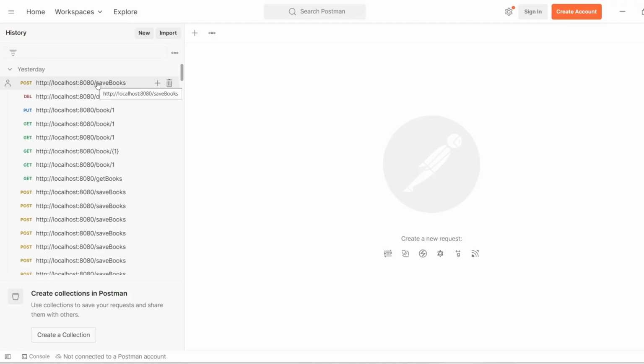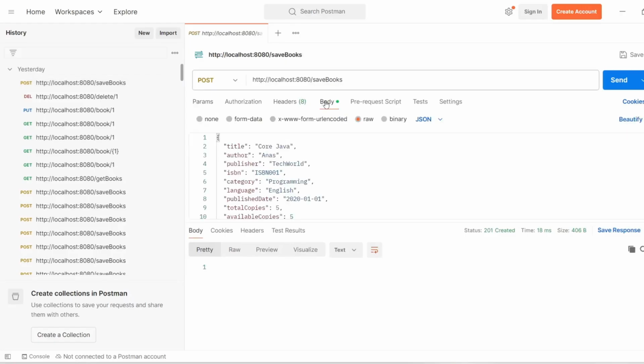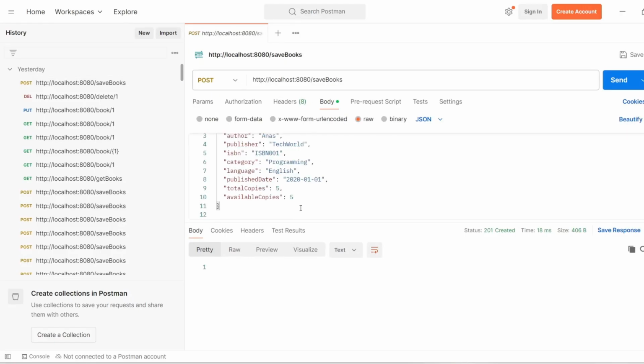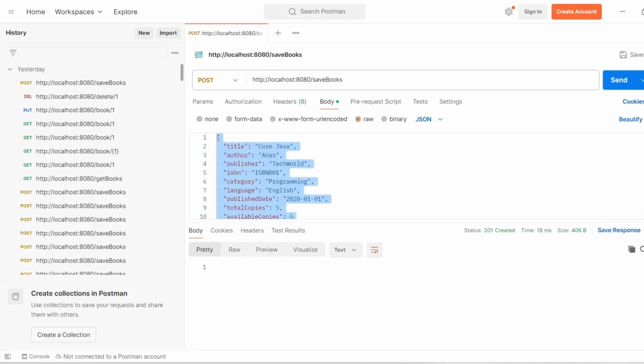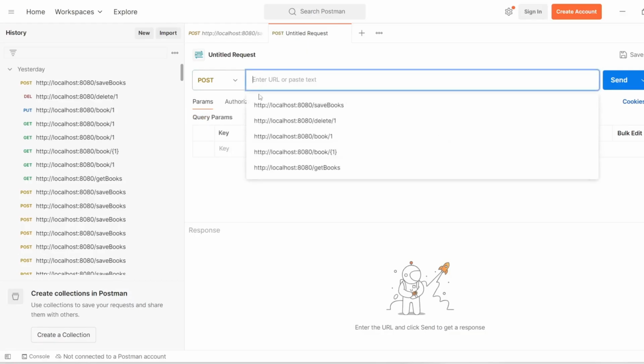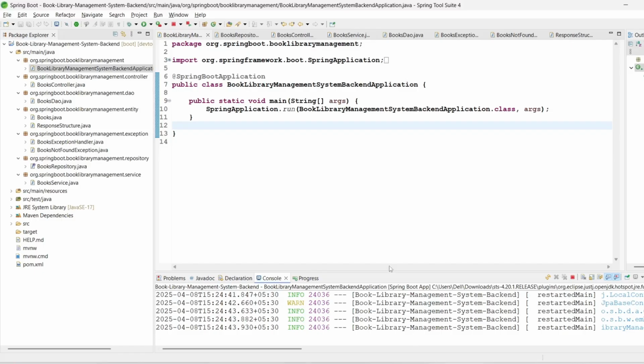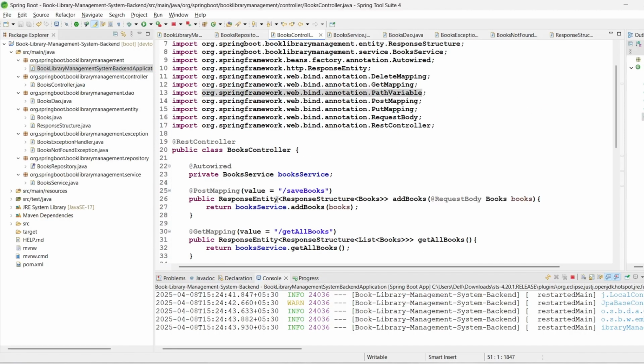Let's suppose here we have a save book. Let's get the first URL. The first one is the POST mapping. So the URL is localhost 8080. Let's go to Spring Boot and check in the controller what the URL is. That is slash save books.